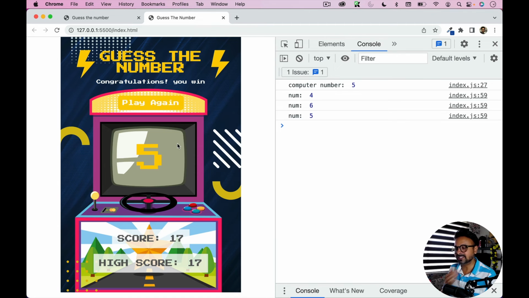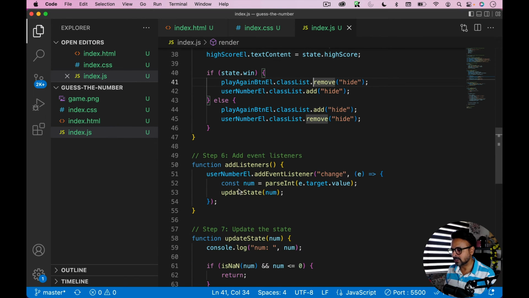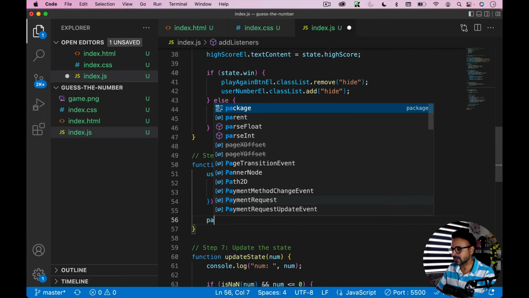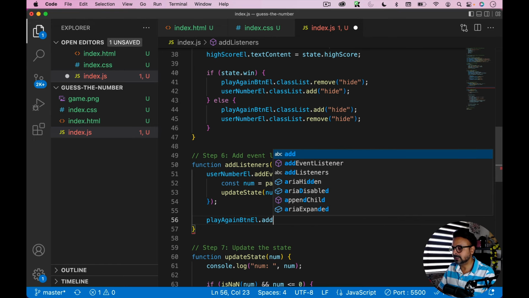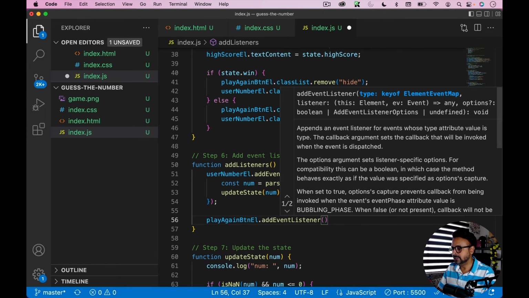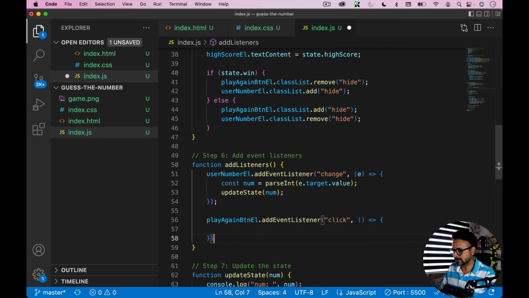Now, if I click on this button, nothing happens because I haven't written any code for that. So let's do that. Again, inside my add event listener, I'm going to target my play again button element, and we're going to add an event listener for the click event. Let's have an arrow function. I don't need an event object in this case. On this click, I need to reset my game, right? So I'm going to just call my init function.